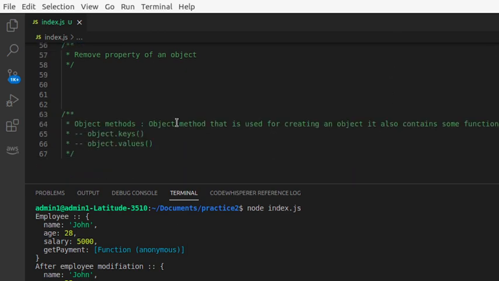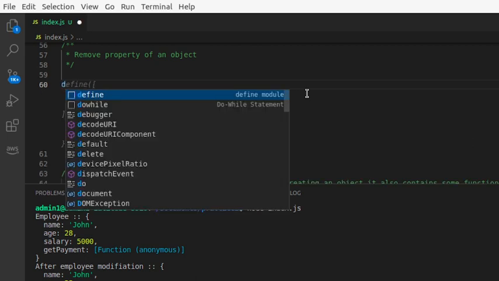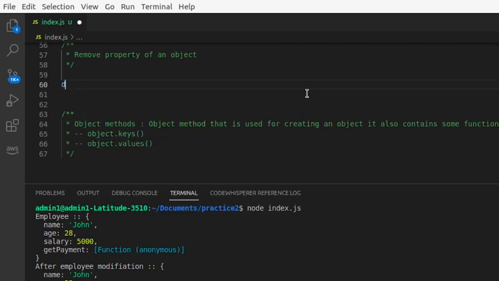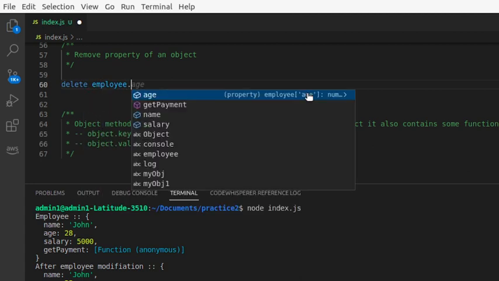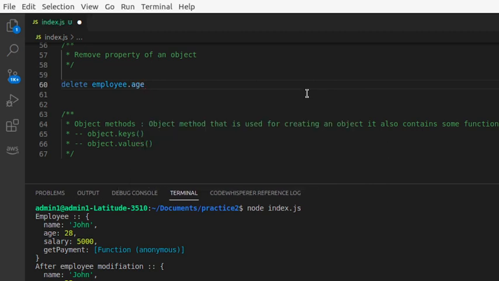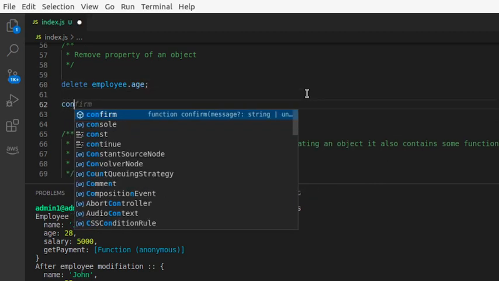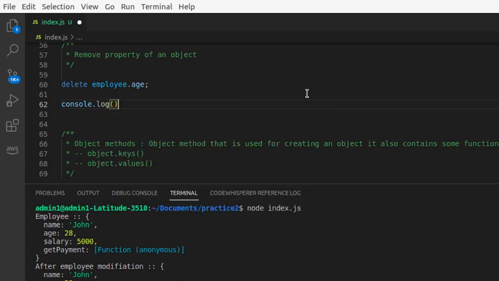Now, removing the properties of an object. For removing the properties of an object we use the delete operator. Delete employee dot, whatever we want to delete, age suppose, and here I am going to print after removing the age of employee, right? I'm going to print here.